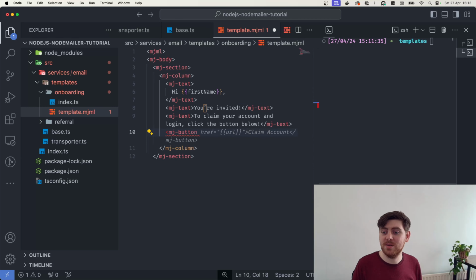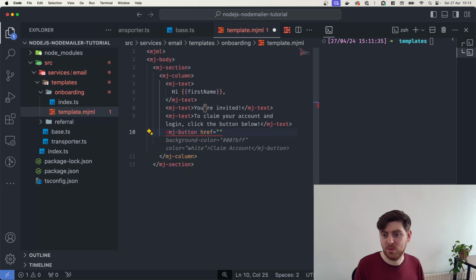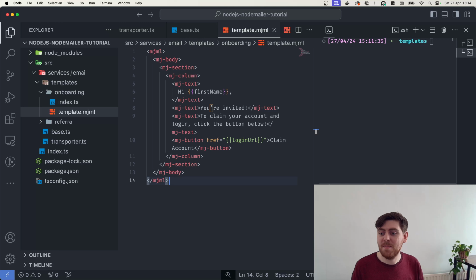For dynamic URLs, it works exactly the same. So we'll have an href, we'll open double quotes as usual, but inside those, we'll have our handlebars syntax. We'll pass in a login URL. That's a very simple template, but how do we link this up with the work we've done so far?